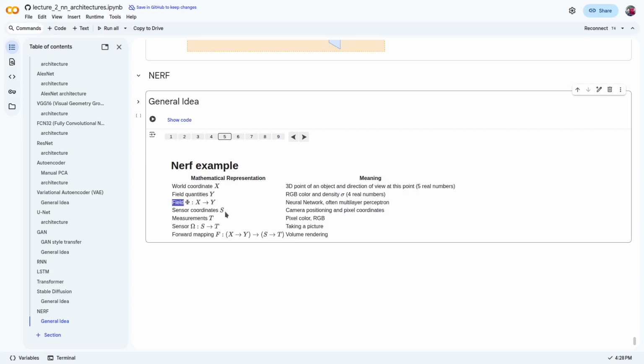Mathematicians call that phi a field, and that field prescribes to each point in space some numbers. We call that a neural network. We train it, and it is often some sort of multi-layer perceptron. It takes all the data inside and gives us 4 real numbers. Now, sensor coordinates have nothing to do with the neural network itself, but we need them for training. In this case, that's camera positioning and pixel coordinates. So we have a positioned camera, we made a photo, and we have an image.